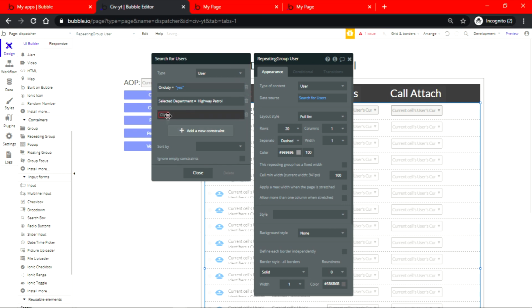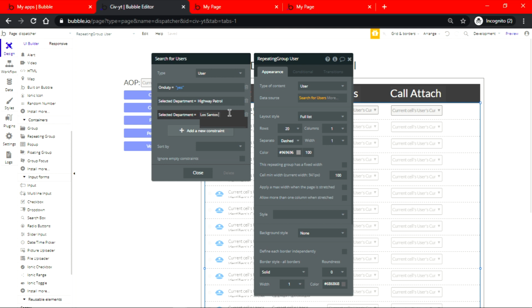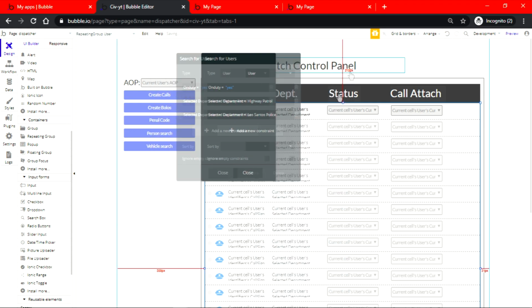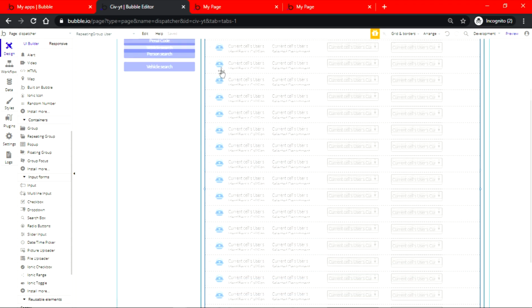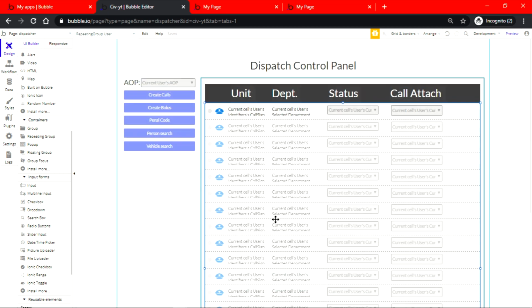You could also add multiple departments, so it should be, let's say, Los Santos Police. Well, that didn't. That's Los Santos Police, and you could make another group under it for fire and EMS. And I believe that is it for the dispatcher control panel.